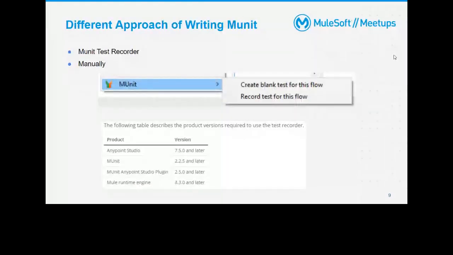So there are different approaches to creating MUnit tests. One is creating them manually, another one is the record test. This record feature is very awesome. If you are a beginner or you are learning MUnit, this recording test case will help you a lot. You can always go with this option to understand how MUnits are created and how they work. A lot of people have difficulty understanding how MUnit can be created.